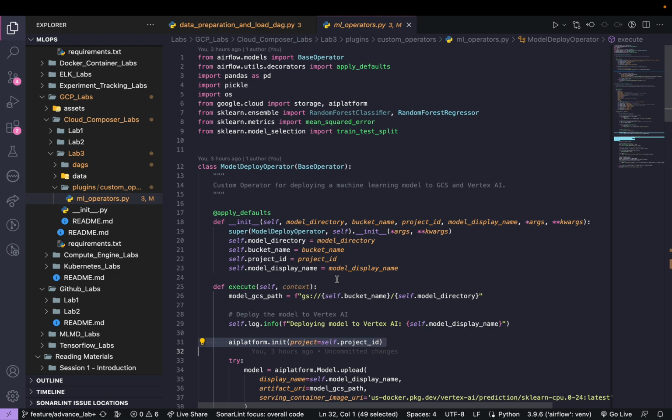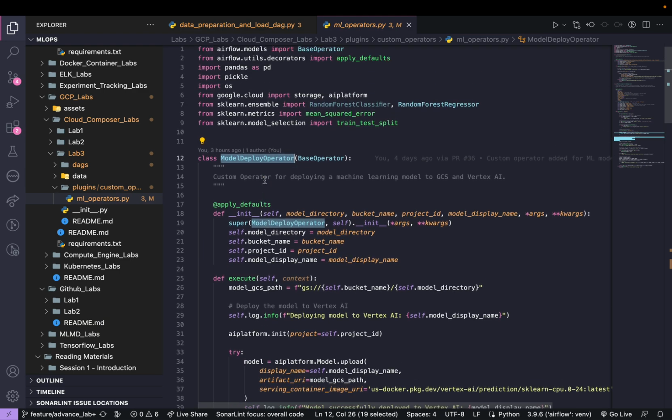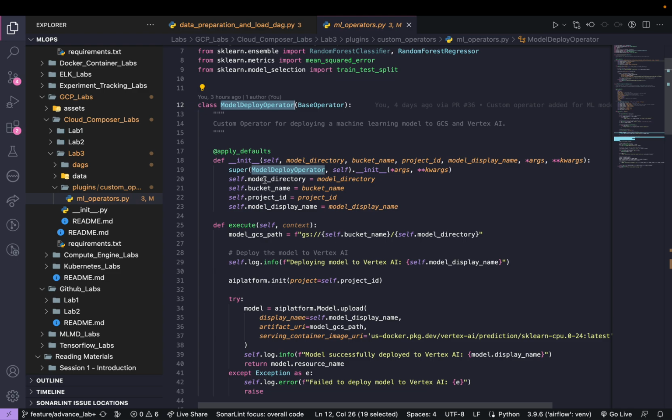So some reasons why we should be using custom operators: first is encapsulation of complex logic. Custom operators allow you to encapsulate complex multi-step processes into a single reusable unit. My model deploy operator and my model train operator are single modular and reusable units, right? This makes your DAG cleaner and easier to understand, right? The other thing is reusability, as we talked about, and maintainability.